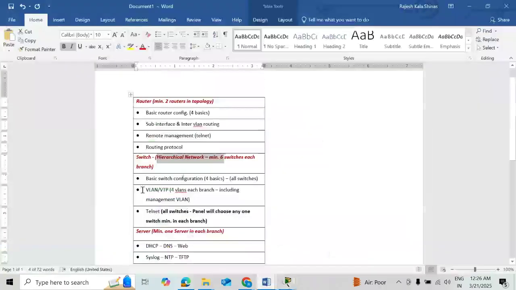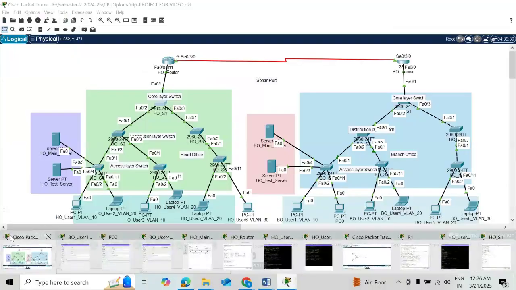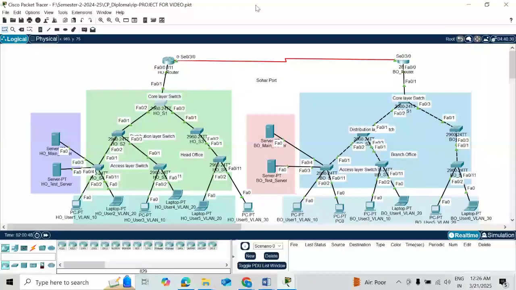Now VLAN and VTP. So first thing, VLANs. What is VLAN? I already discussed. Virtual LAN, a logical segmentation of a switch into many networks. So inside the switch itself, we have different networks. Like in a department, we have different sections. Each section wants to communicate with the employees in their section. So we need different VLANs.